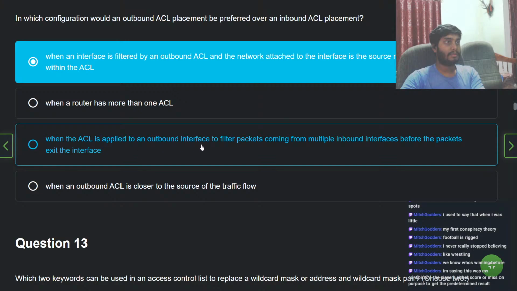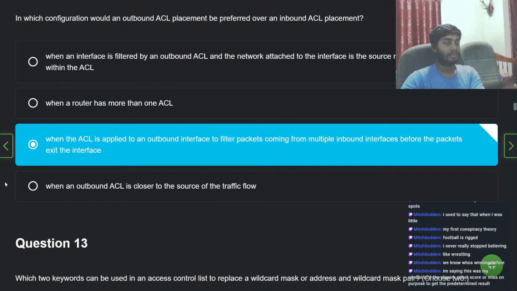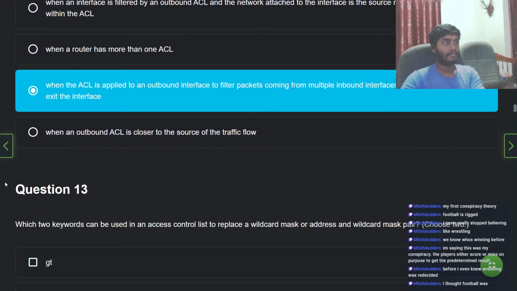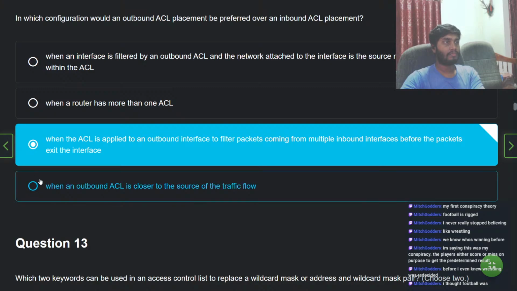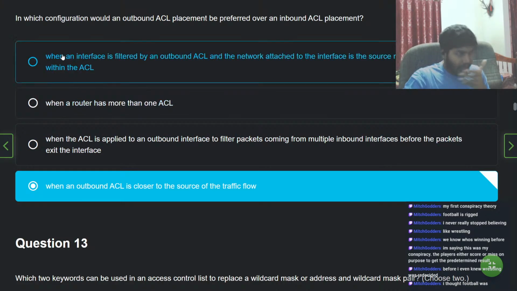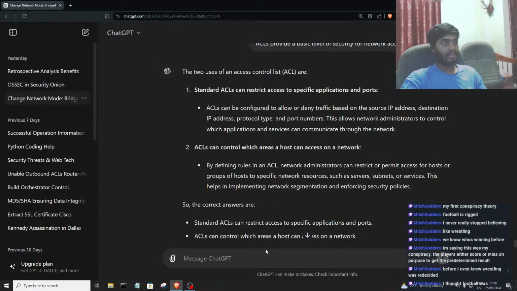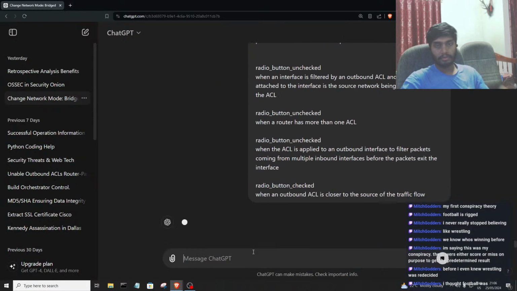When the ACL is applied to an outbound interface to filter packets coming from multiple inbound interfaces before the packet exits. I don't know, man. This question got me confused, bro. They're asking me crazy stuff. Brother, I don't natively speak English. Don't give me this crazy shit.